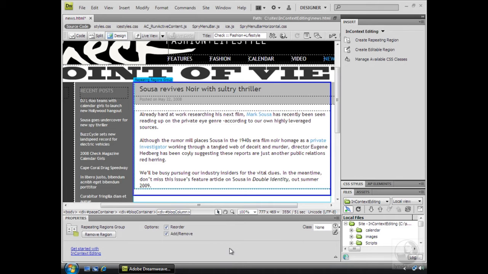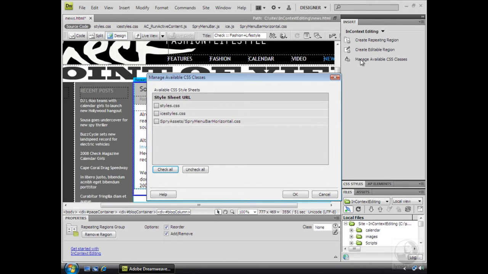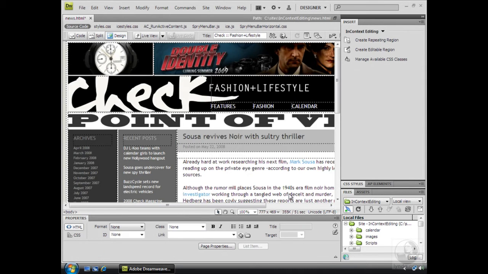In-context editing allows you to expose a set of cascading style sheet rules to the user that they can apply to the content through the browser. I'll go to the Insert panel and click on Manage Available CSS Classes. The dialog box that appears shows me all of the CSS files that are currently linked into the page. I'll select only one of them, istyles.css, which contains the styles I want the user to be able to apply. And I'll click OK. Now I'm ready to save and upload my content to the server.